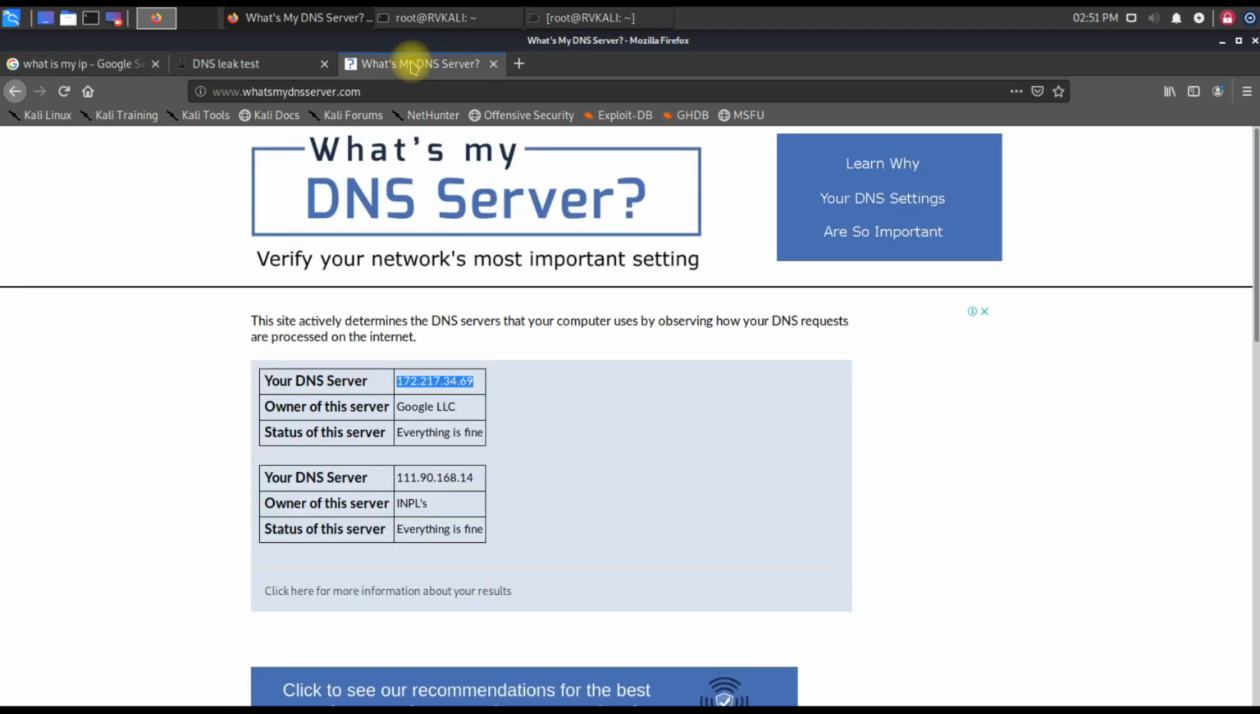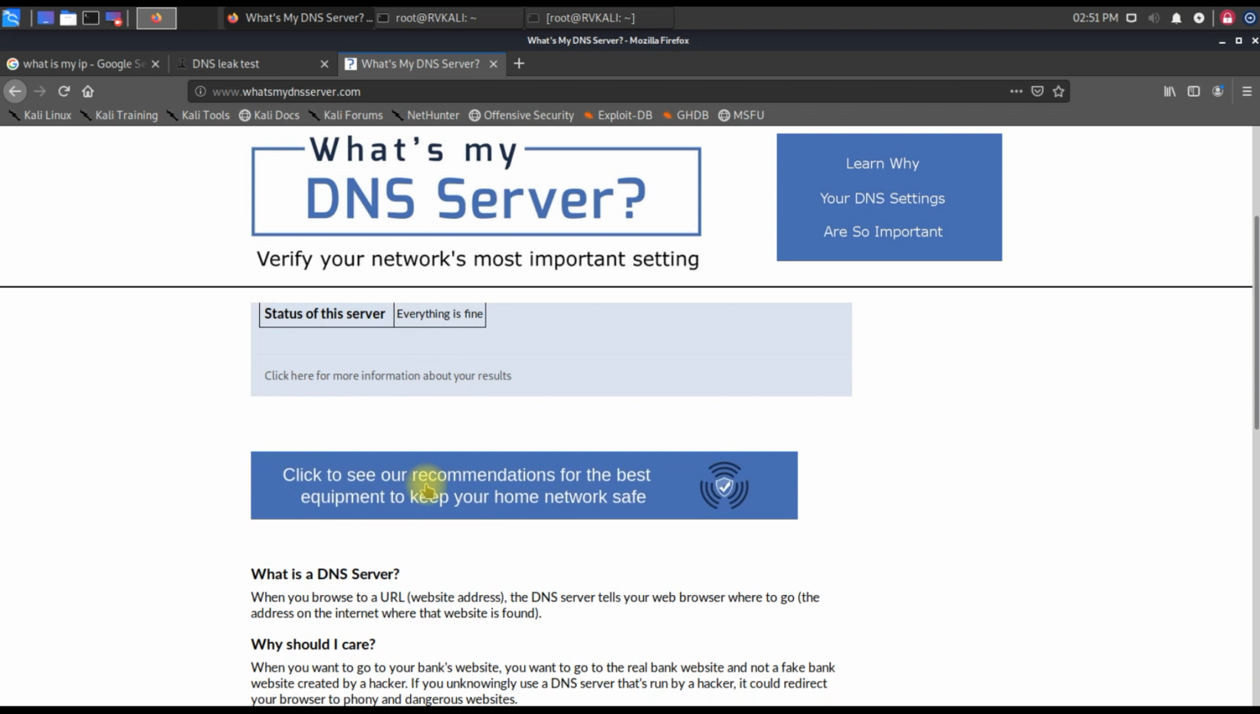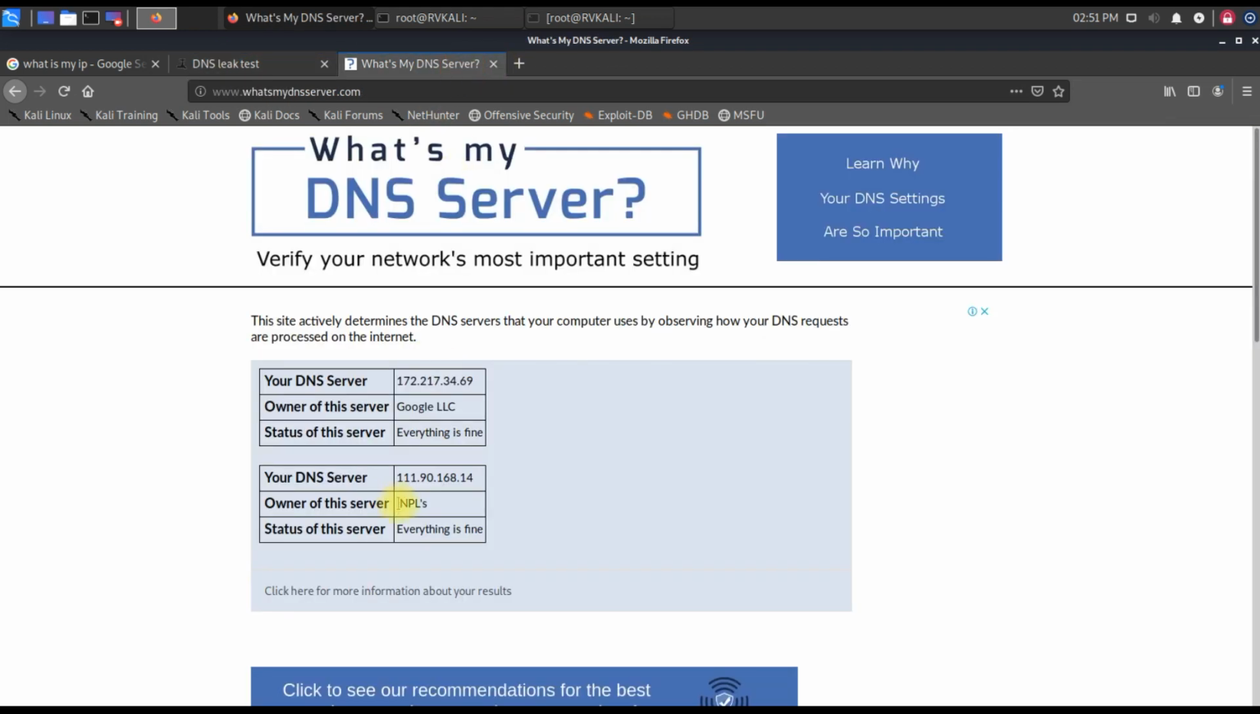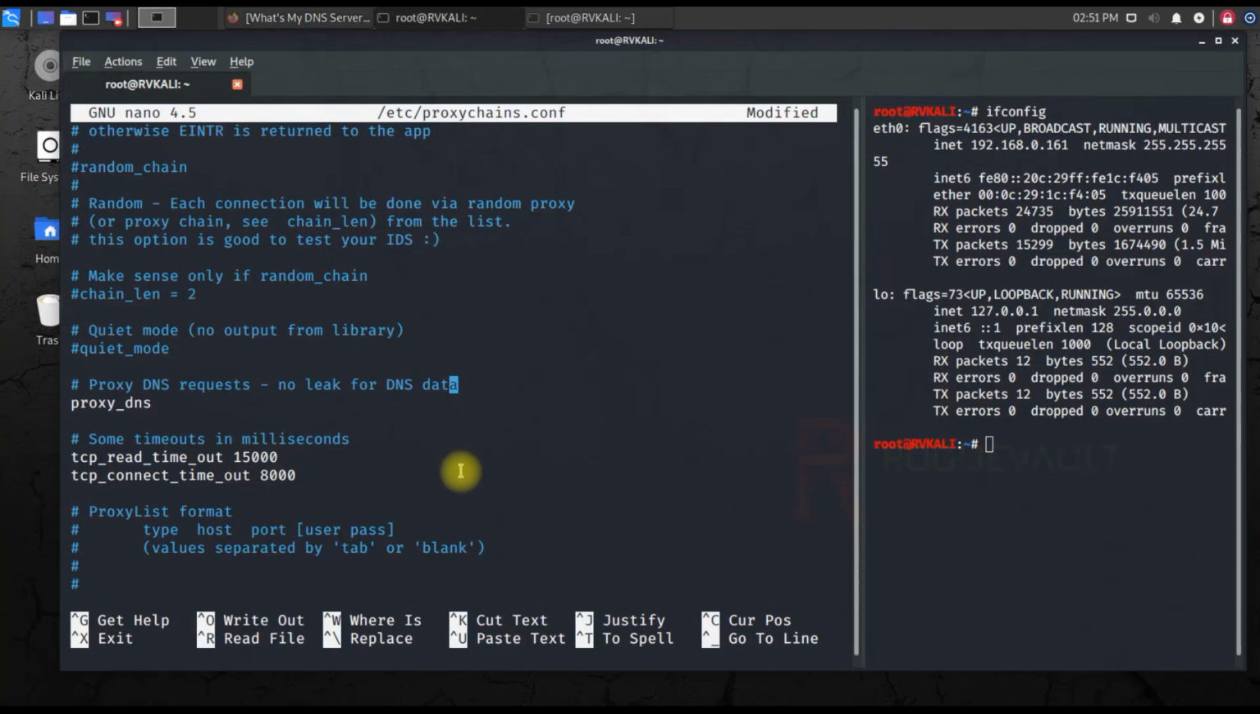This is the IP. So this is the DNS server, the Google DNS server which I'm browsing via, and this is another DNS server which I'm actually using. So that's my DNS server address. I'll keep this aside so that we will be able to eventually get more insight on this particular information. So this is one DNS address, 111.90.168, and here also you have the same. So let's get back to the proxy chains configuration.